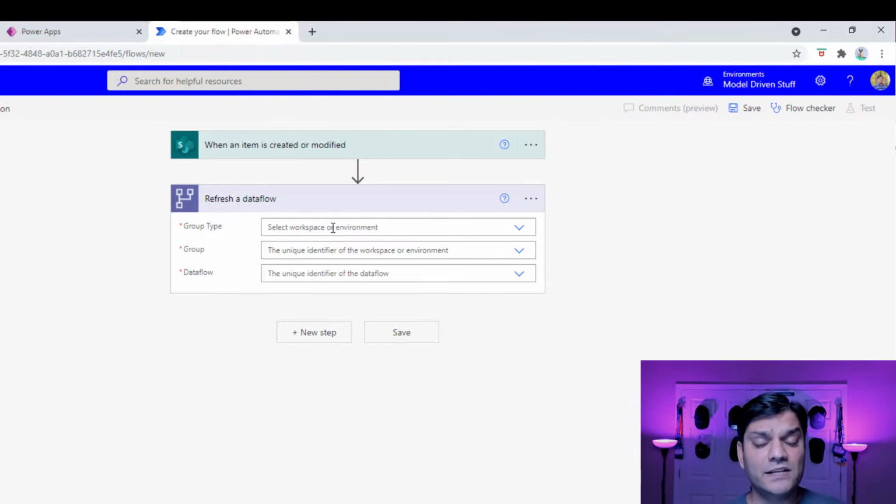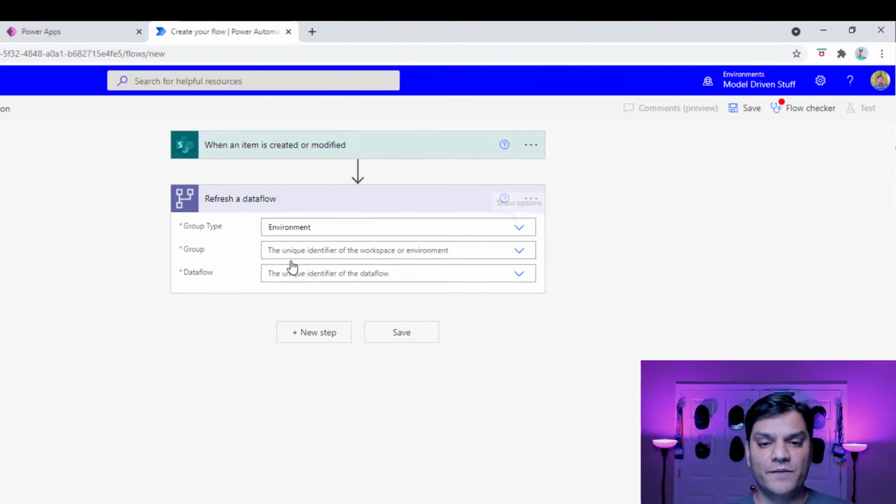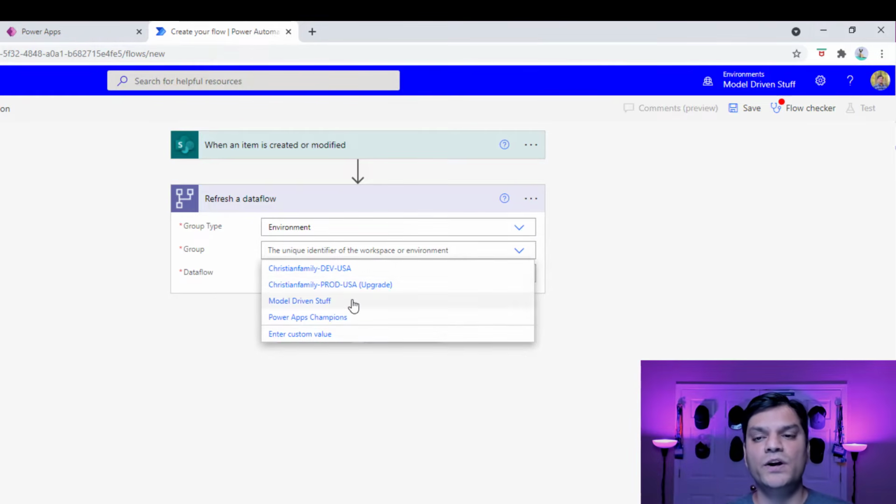But over here, it actually helps, because are you referencing in this select a Power BI workspace or a Power Apps Power Automate environment? Because it's giving you both options. Now, since we are looking at this from a Power Apps Dataverse standpoint, I'm going to select this as an environment. The moment I do that, it's going to filter the next step, which is group. Like, what's your group? And by group, it's actually telling you what is your environment. So I'm going to select this environment.